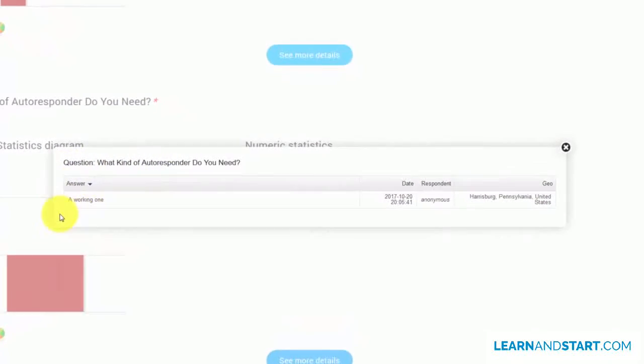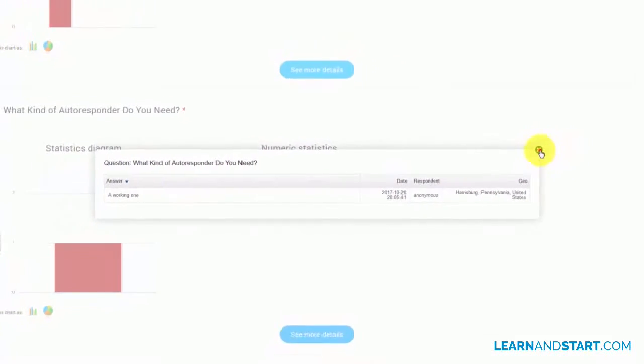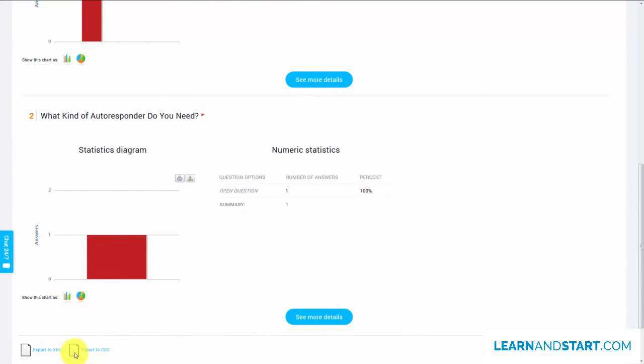We'll then see the answer that the person gave. We can close out, and then we can export all of this data to a CSV file.